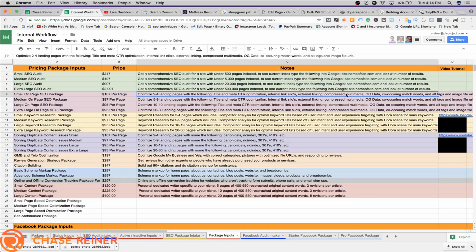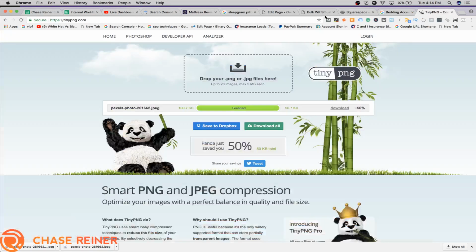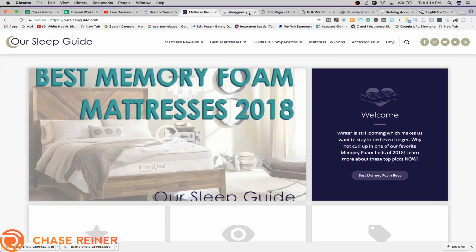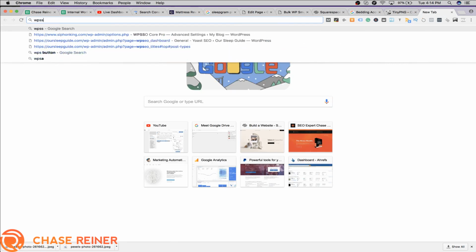Next, we have OG data. So what is OG data? OG data is what gets shared on social. So Yoast gives you this somewhat when you install it, and so your picture or your stuff gets shared. Actually, I think it's Yoast Pro that does it, but they don't do a very good job. So what I recommend is you get this plugin called WPSSO.